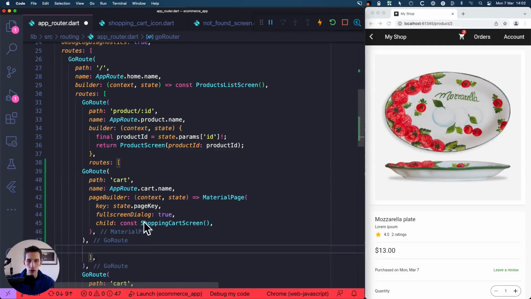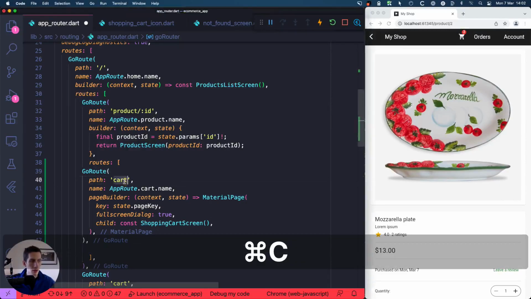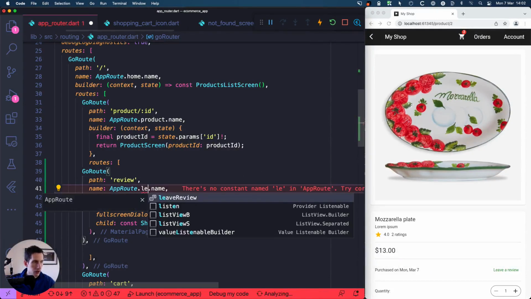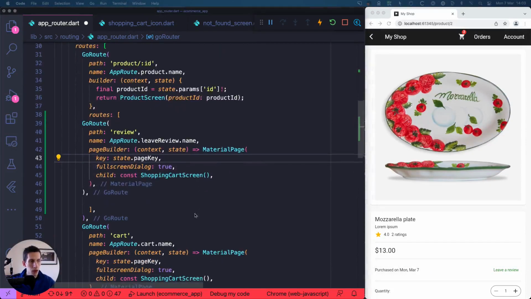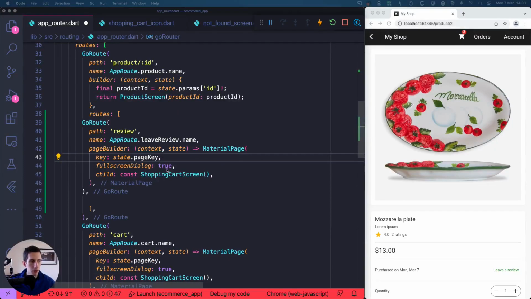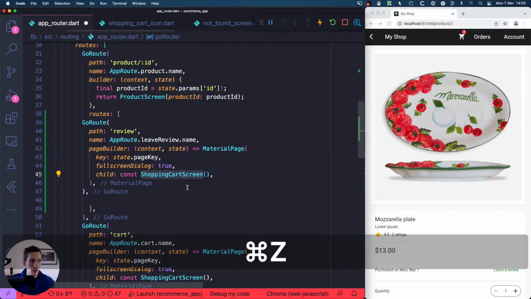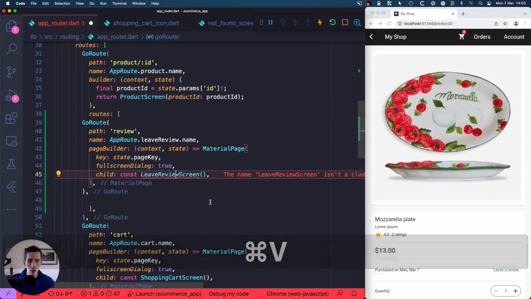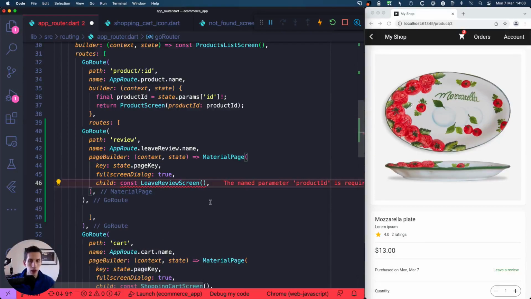And then we need to modify all these arguments. For example, for the path, we can type review, and then the name should be AppRoute.leaveReview.name. And inside the page builder, we want to replace this shopping cart screen with leave review screen, and we want to import it as well. And as we can see, we now have an error because this screen takes a product ID as an argument. And this means that we need to get the product ID from the state params like we have done over here.